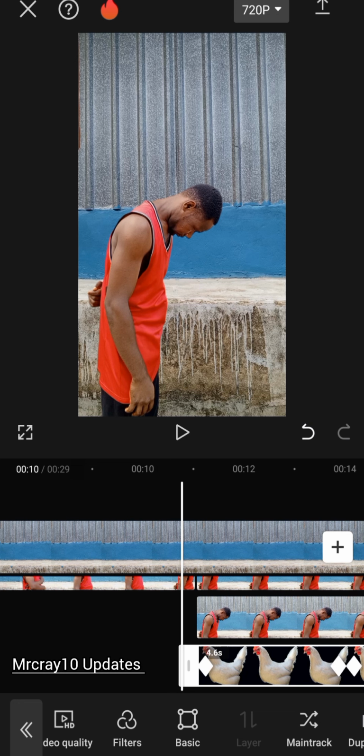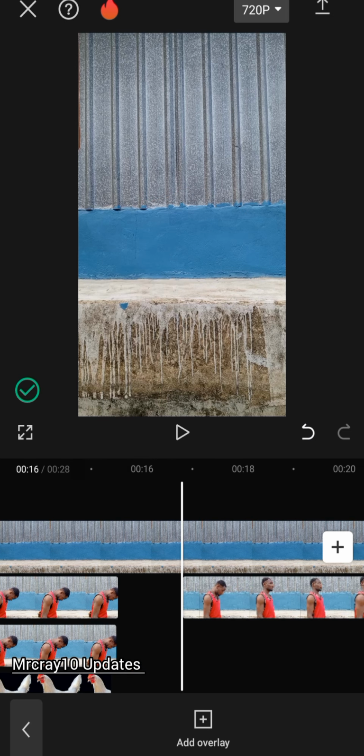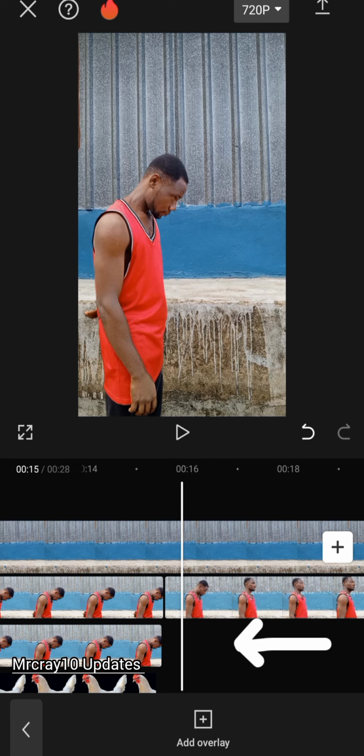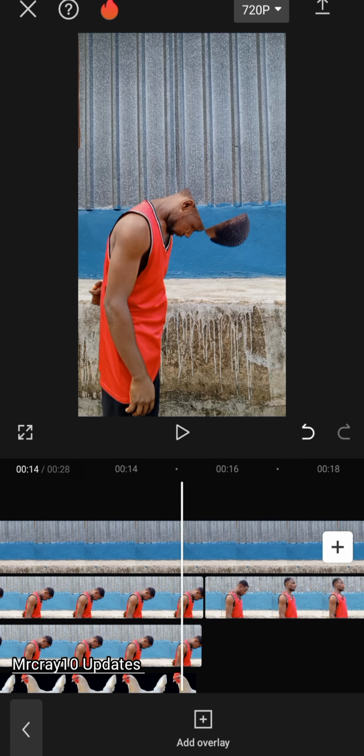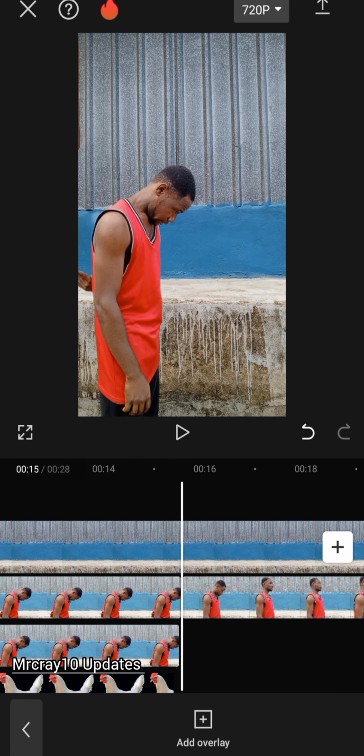So now we have to join the ending part of it, which we split. Tap on this side here, then drag it to join with this one. I don't know if you understand, just make sure it joins perfectly in this second layer.